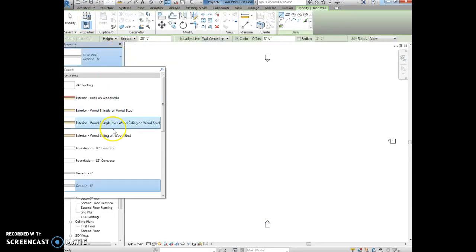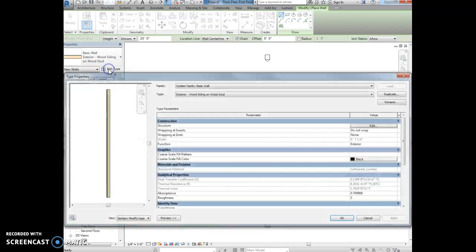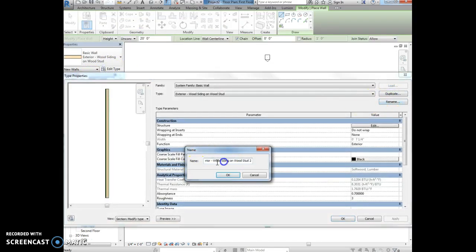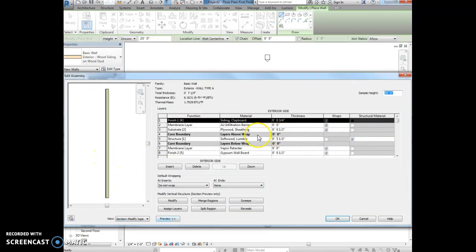I'm going to look through my wall types that I already have, and I have one called exterior wood siding on wood stud. I'm going to pick that and see how it works. So I'm going to edit type, duplicate, and call it exterior wall type A, and say OK. I want to show my section view here with the preview, and then edit the structure. This one has clapboard siding, an air infiltration barrier, which is the building wrap, plywood sheathing. It is the correct size for 2x6, 5.5 inches, a vapor retarder, and gypsum wallboard. So I'm going to say, okay, let's use this.